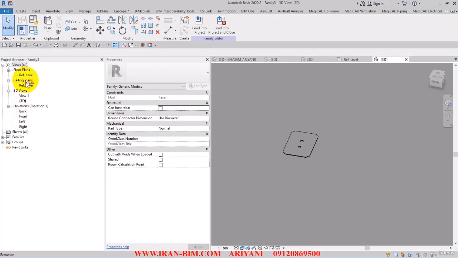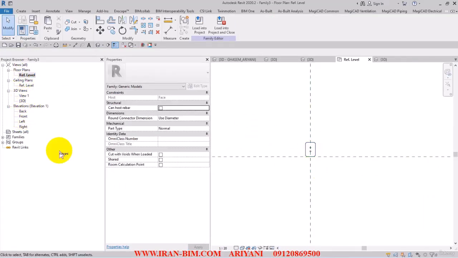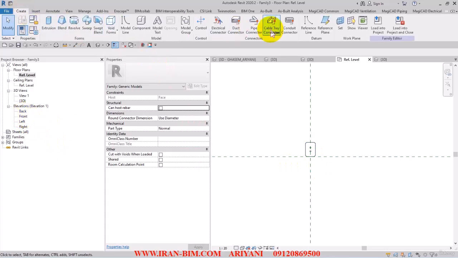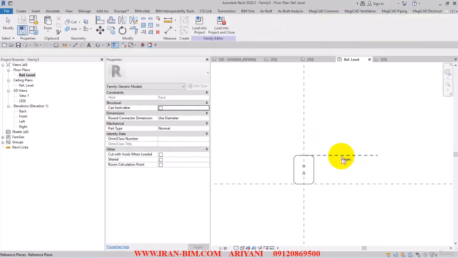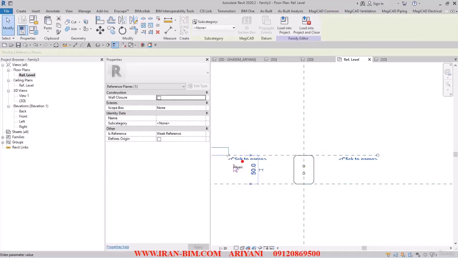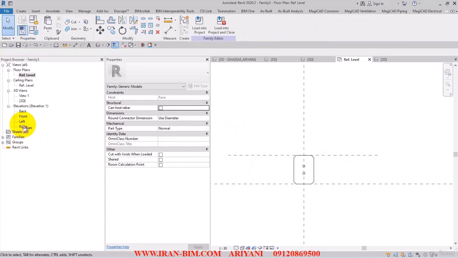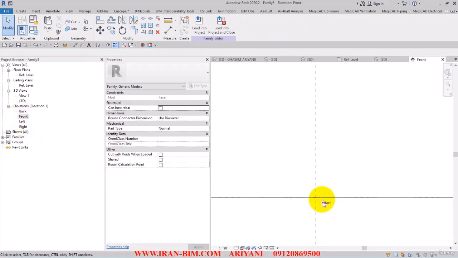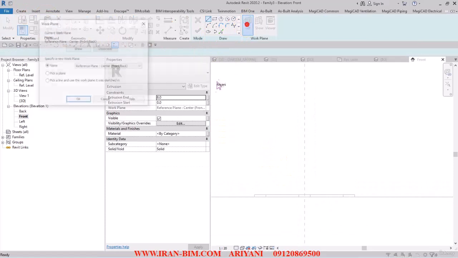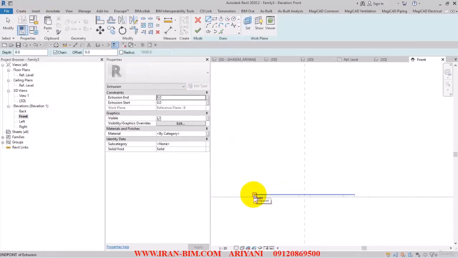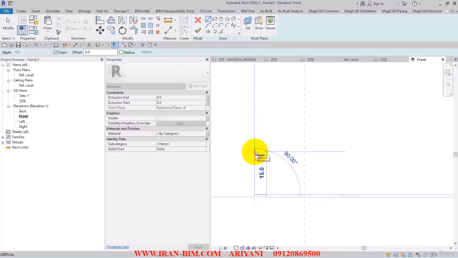All right, after this, let's go back to the reference level and let me just draw a reference line here. So this one I'm going to name B, and then after that, we'll go to the front view. So here in the front view, I'll make an extrusion on B. So we go here, put this on reference plane B, and then OK. So we click on here, and then this one goes upwards for 35 millimeters.